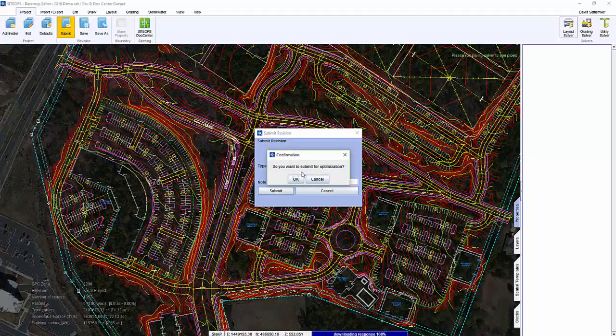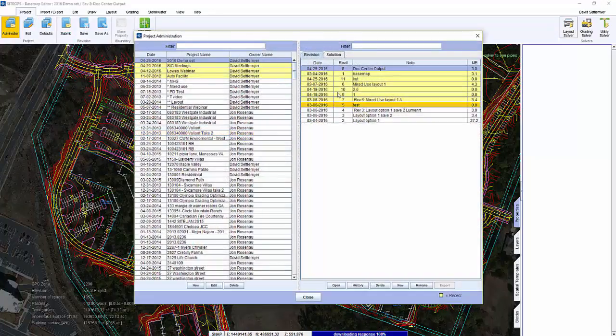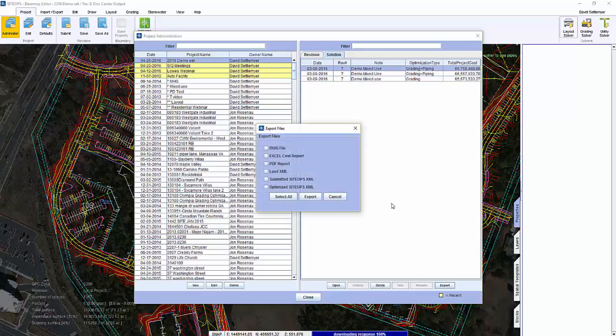Once you submit, for SITEOPS to complete the analysis, it can take anywhere from a couple minutes to a couple hours depending on the size and complexity of a project. But when it's done, it's going to send you an email. You go back to Solutions, and there you can look at the exports: drawing file, Excel budget, PDF, and XML. So let's take a look at the budget.